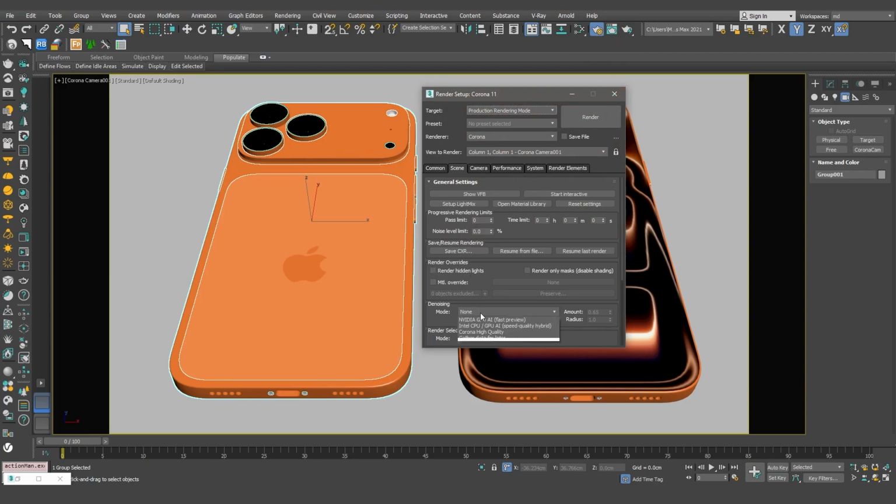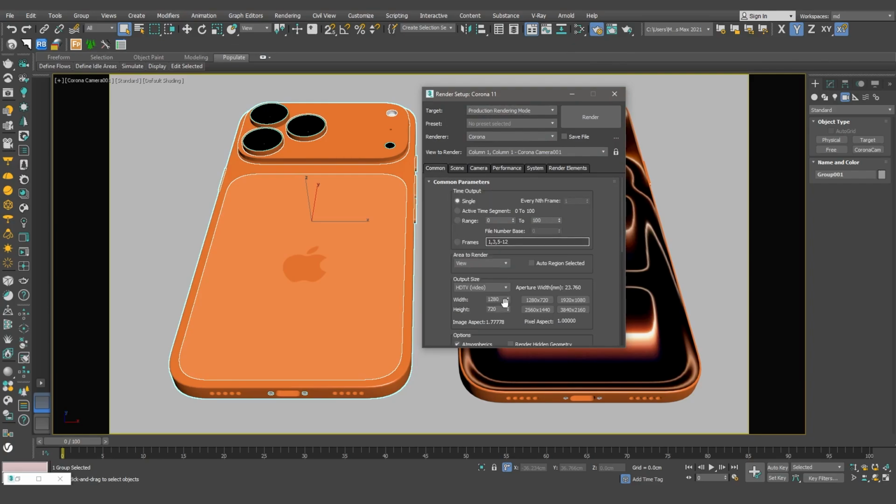I'll enable denoising. Increase the render quality. And finally hit render.